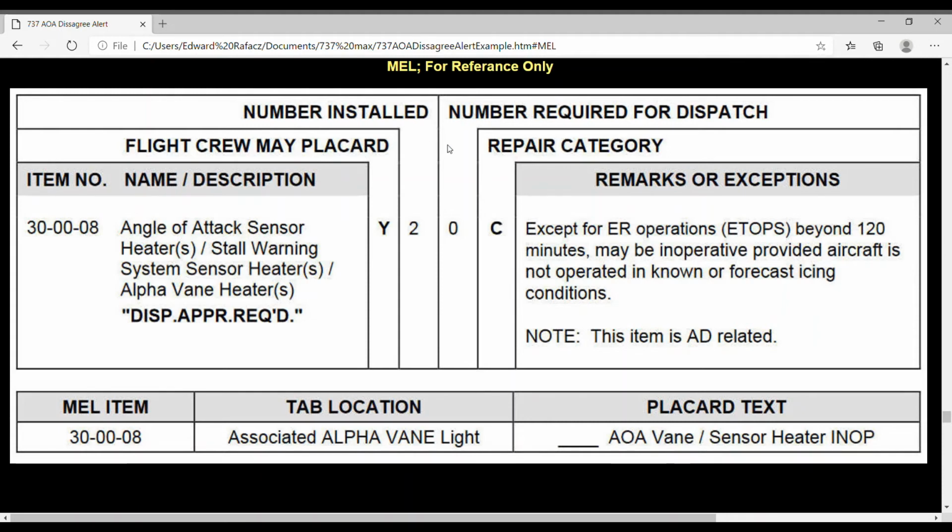So here, this is straight from the FAA. We have the item number, angle of attack sensor, heaters, stall warning system, sensor heaters, alpha vane heaters. That is the description of what is the problem. You can see that you need the dispatcher approval, but the pilots can placard. There's 2 of them. None are required for dispatch. I have a feeling this is going to change. The repair category is a C, which according to the FAA is 10 days.